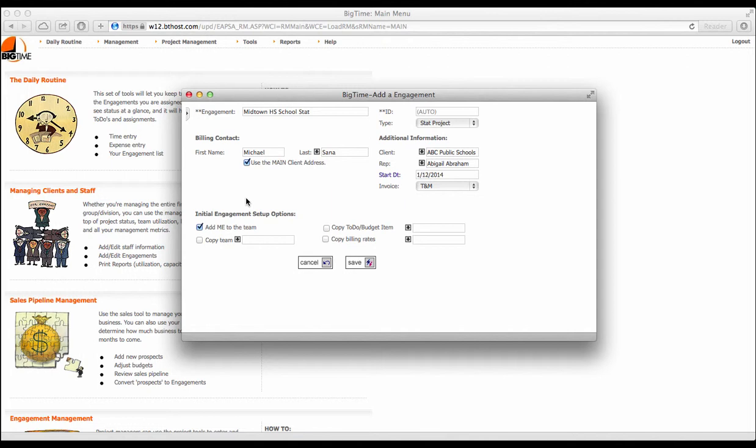So everything looks good. The engagement name is Midtown HS for high school stat. The project type is a stat project. The client, of course, is ABC Public Schools. The rep is who we're role playing today, Abigail Abraham. The start date is January 12, 2014.